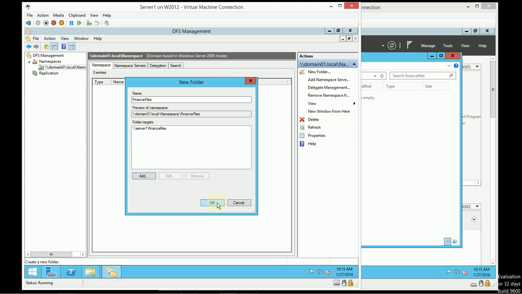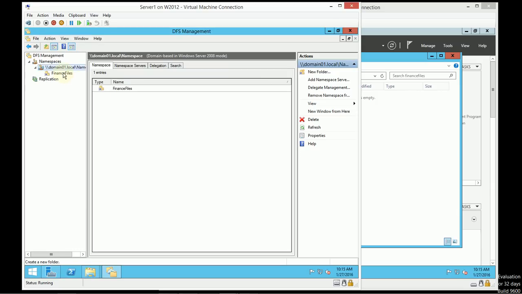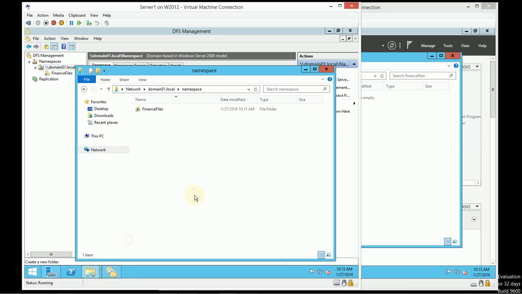Okay. We say OK to this, and now we have this shortcut to finance files. If I go back to my namespace, you'll even see that if I browse to it, I'll have this shortcut to finance files. And within there is finance data. So what happens is I connect to my namespace. It reroutes me to the proper server hosting that data, and it points me to that share. And there's my finance data file.